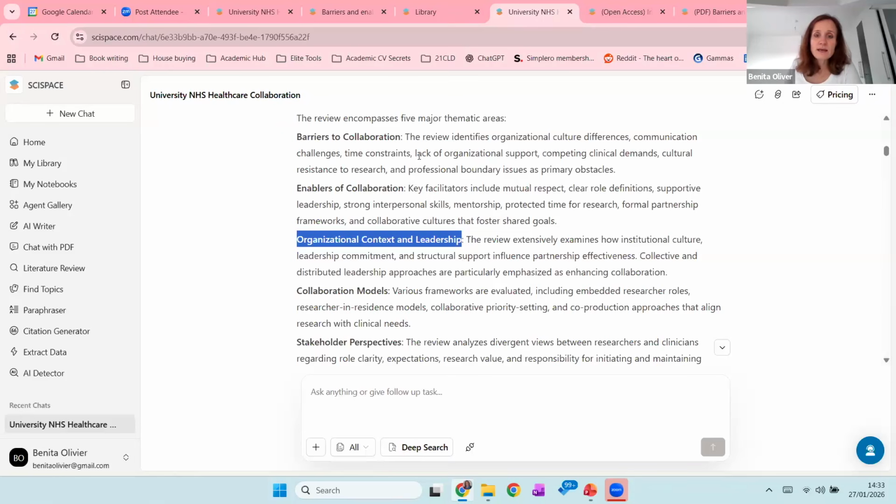But here you can also see this will end up being a main heading in my literature review, and things like time constraints or lack of organizational support, those things will be subheadings. And under those, I'll add a paragraph or two to give a bit of the background, show the gaps, and show the importance of it.